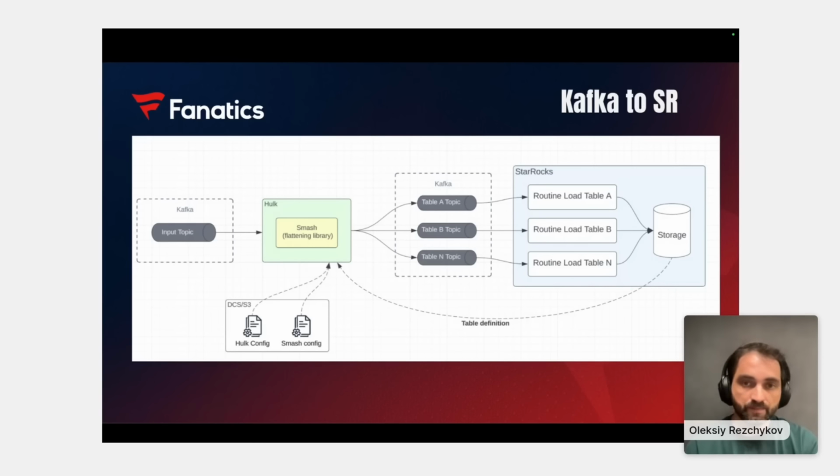Let's move on. So this is how the flow looks on our side. As I mentioned, the input topic, multiple output topics per table, as it's written on the diagram, right? And then what we use is our transformation or flattening library, which works out of the external configs, as I mentioned prior. But it also gets the destination table schema from StarRocks. So it always knows what to expect on the destination side, despite maybe some inconsistencies in a config.